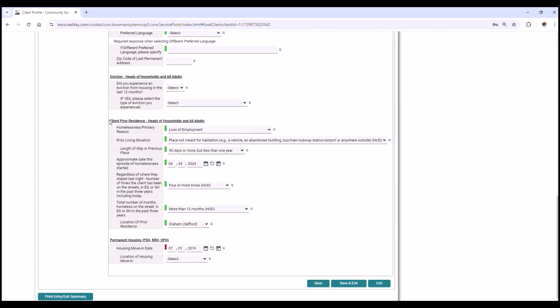Okay, moving on. So next we are going to be completing the client prior residence, and this is for heads of household and all adults. And the client prior residence questions are those homeless history questions that we had discussed before.